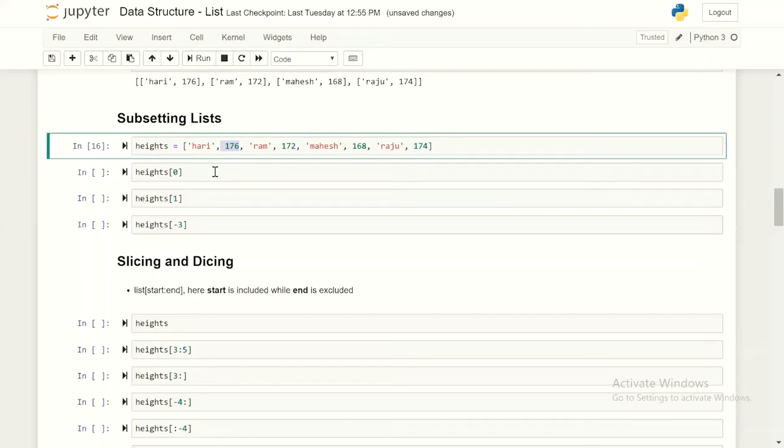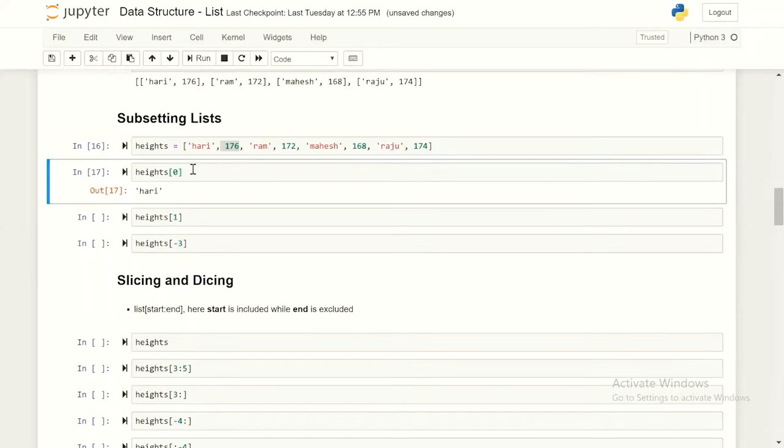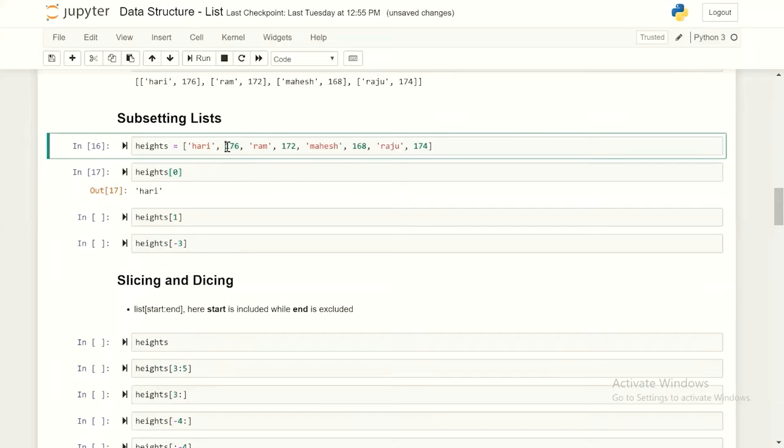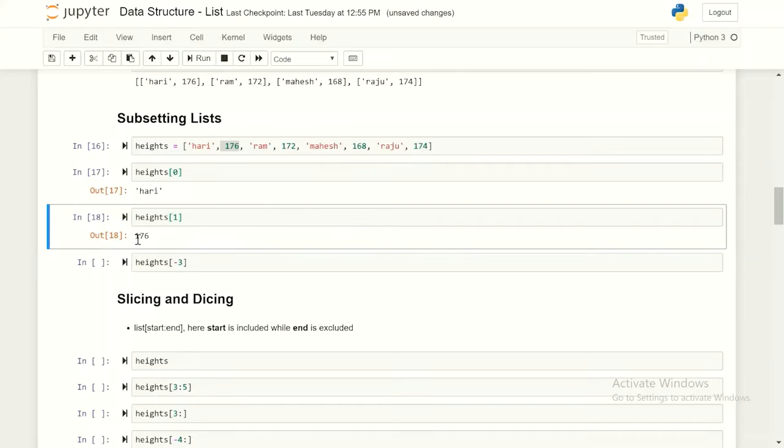So if I want to access the first element, I will write the command heights, square brackets, and in the square brackets I will write its position or index, and that is 0. So I will get Hari as an output. Now I want to access this element 176, that is the second element of the list heights, and we know that we can access it through its position or index, which is 1. Let me run it and we will get 176.